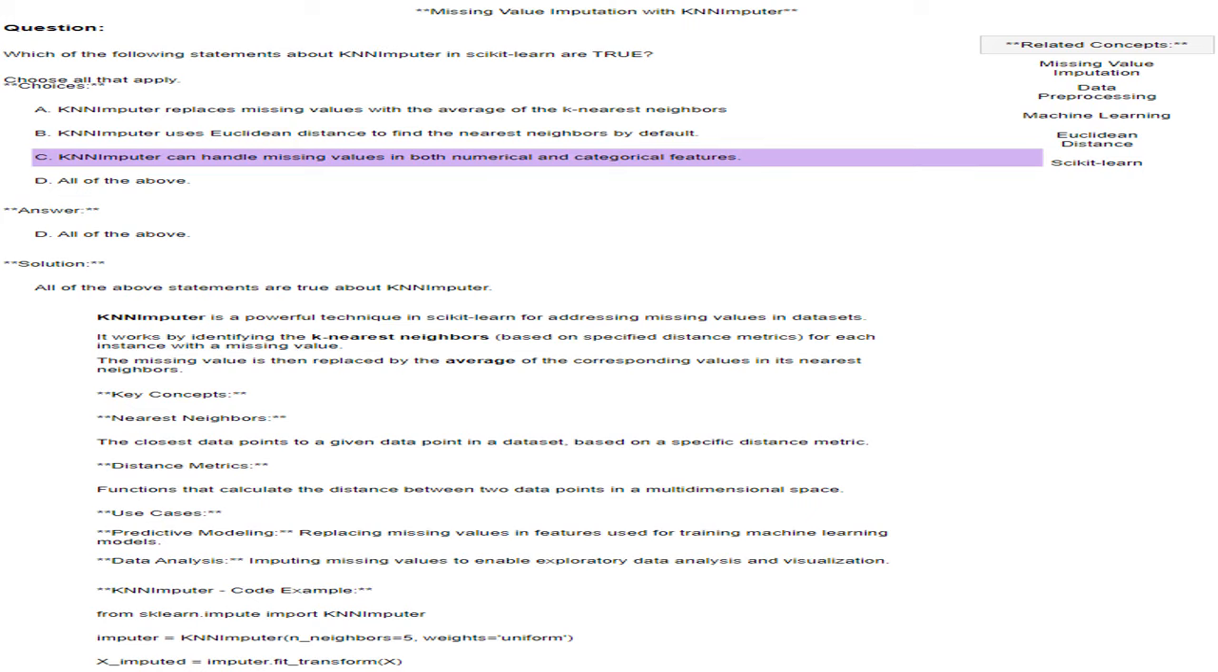C. KNN imputer can handle missing values in both numerical and categorical features. Correct. KNN imputer is versatile and can handle missing values in both numerical and categorical features. For categorical features, it uses a suitable distance metric such as the Hamming distance. The missing value is then replaced by the average of the corresponding values in its nearest neighbors.